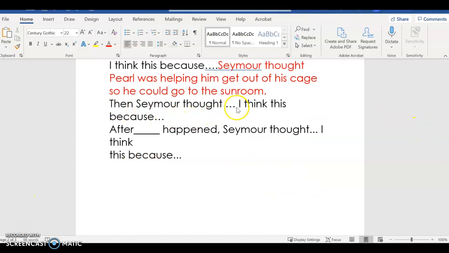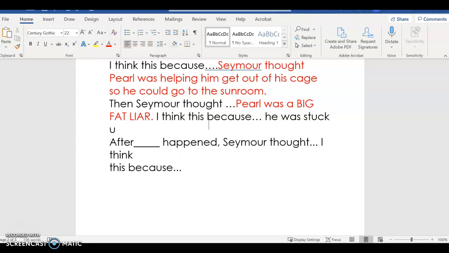And Seymour thought, oh, what did he think after that? Remember that next page? He thought that Pearl was a big fat liar. I think this because he was stuck under the couch.